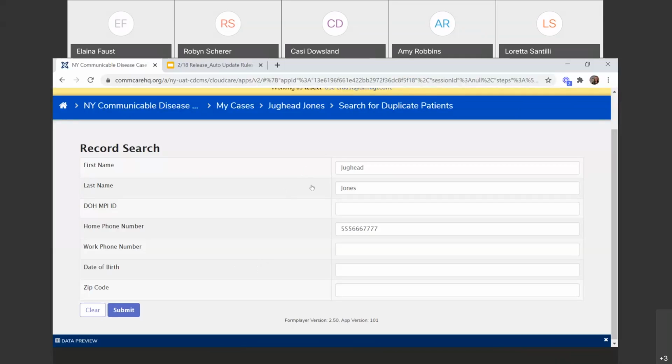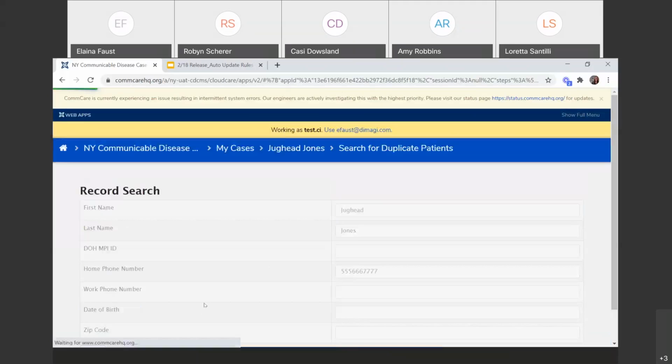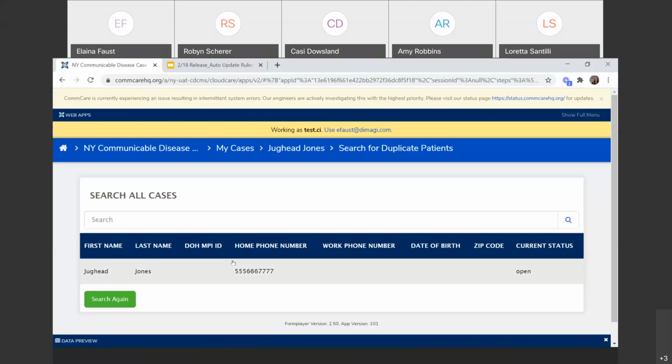So it's already pulling in his first and last name as well as his home phone number, which are populated on his record, which just makes it a little bit easier for me to search if I want to leave these criteria as they are. I can, of course, change them if I wanted to and manually make any changes here. But if I'm happy with these, I'll go ahead and click submit. And this is just going to search for records that will match this criteria.